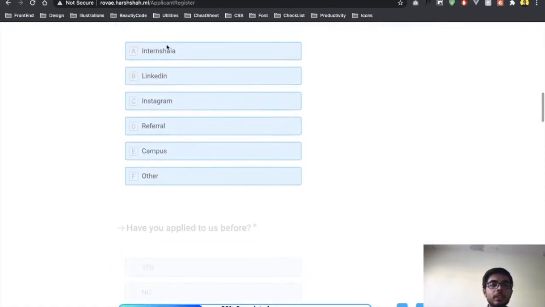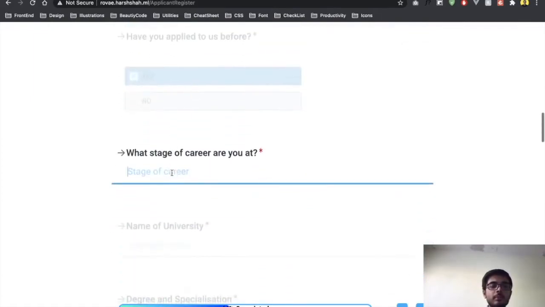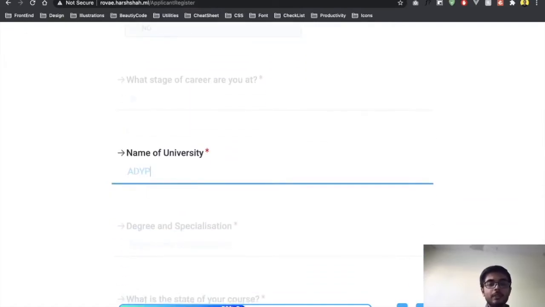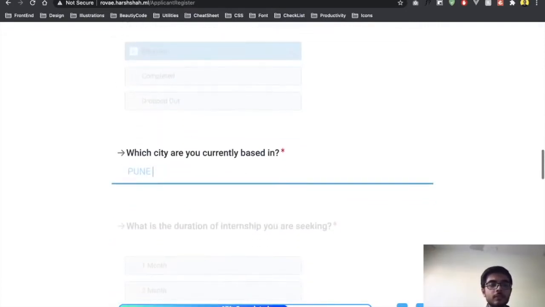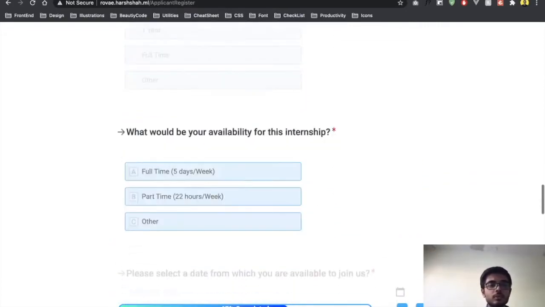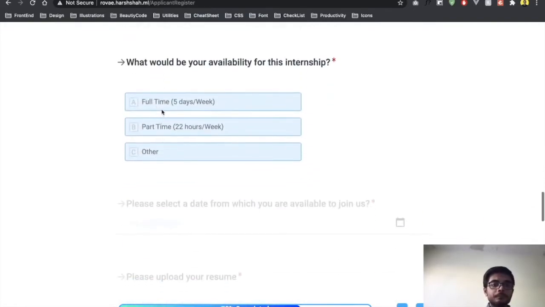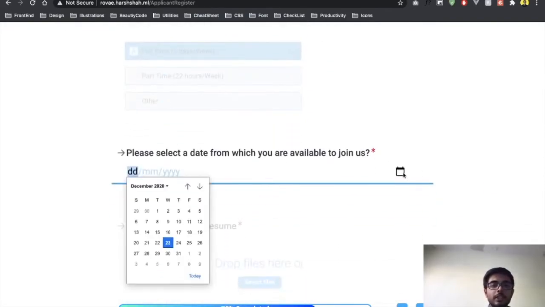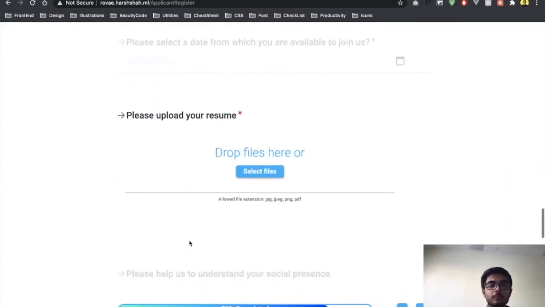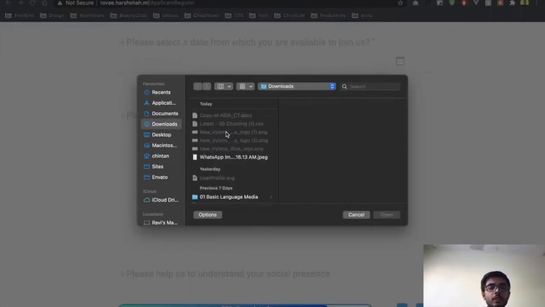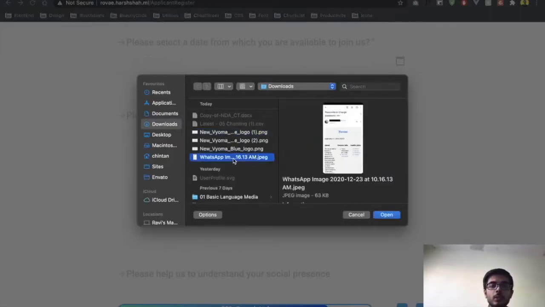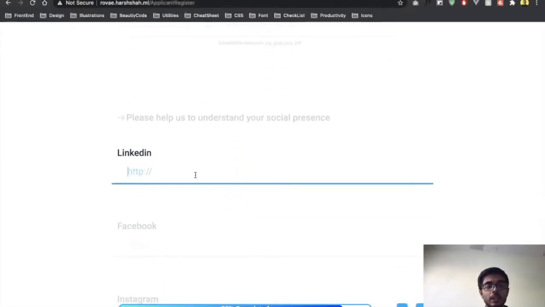So coming to test, Internshala, have you applied to us before? Yes. What stage of career? So basically after adding such details, what happens is, let's choose full time, let's select a date when possibly I can join them. I can even upload my resume if needed. Let's say upload the following one, and let me put a normal link, a proper link.